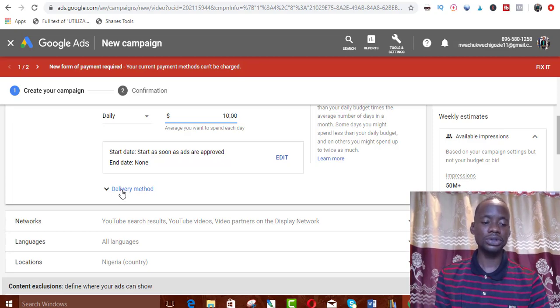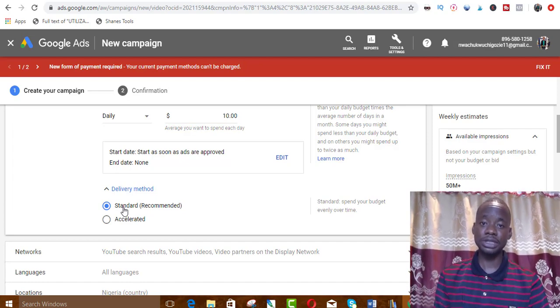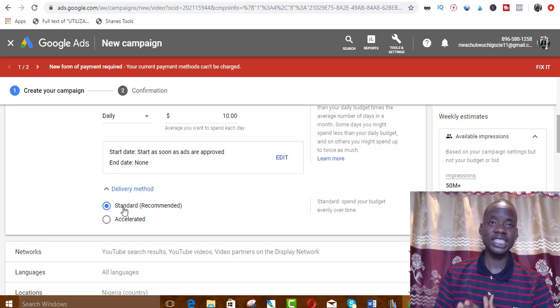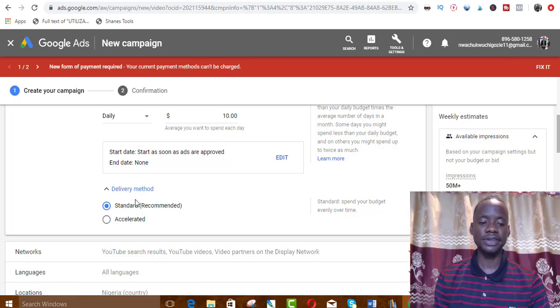Then delivery method. You want to leave it at standard. Sometimes you can put it at accelerated. Accelerated means that you want to spend very quickly. You want to get the result as fast as possible, so you can just run the ads and the results come up immediately, and you want to test out things and see what is working and what is not working. But standard is usually recommended, so you want to leave it at that.